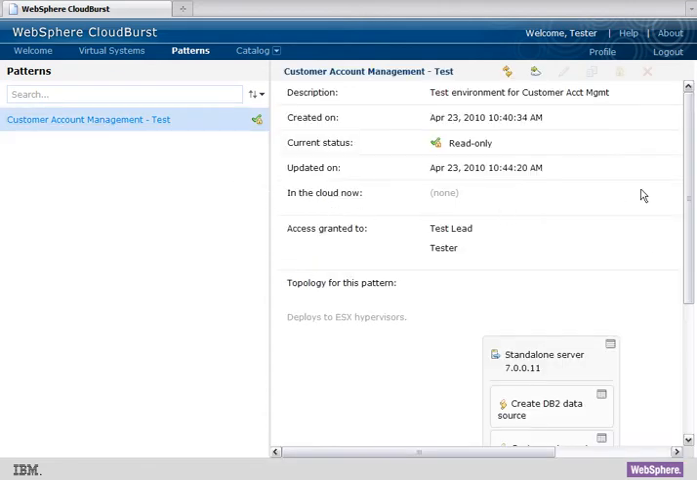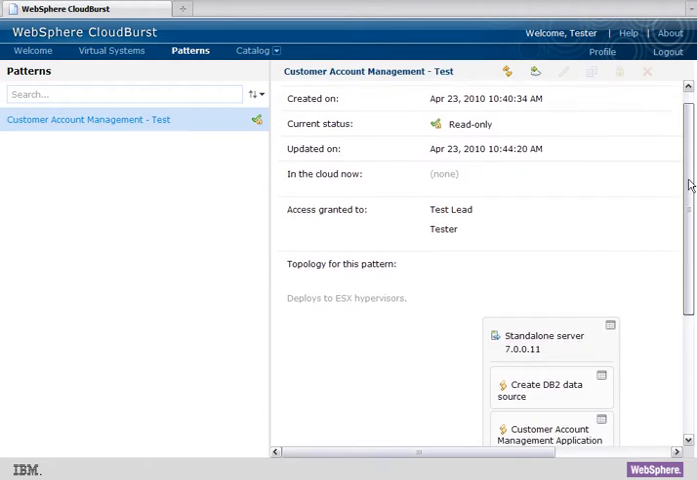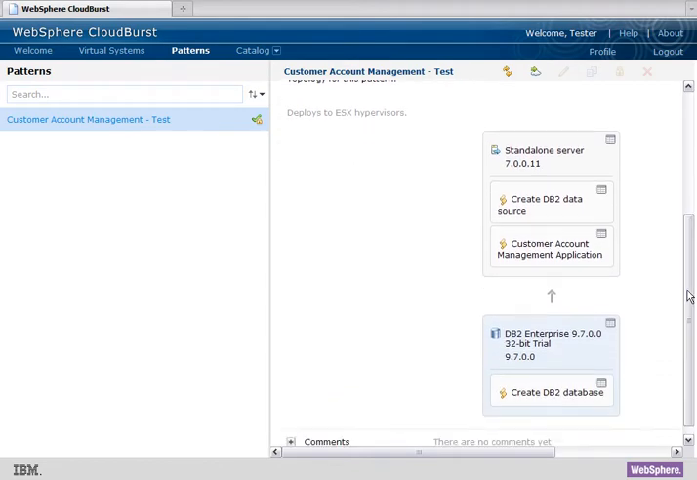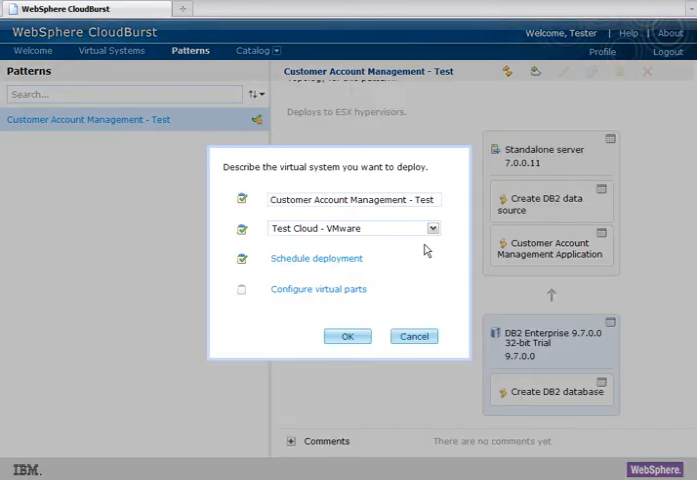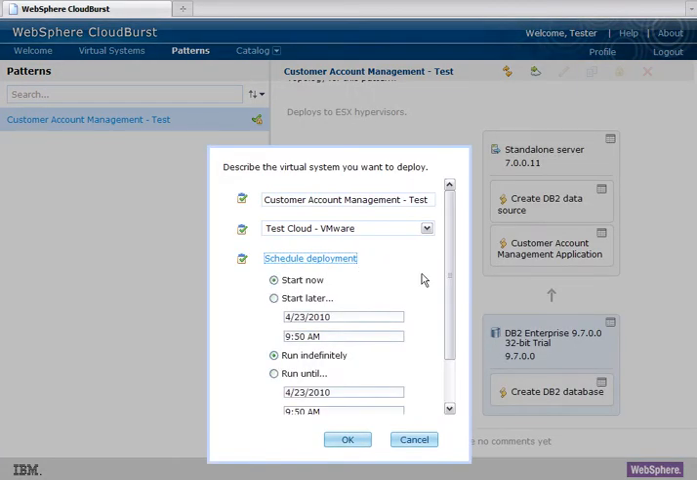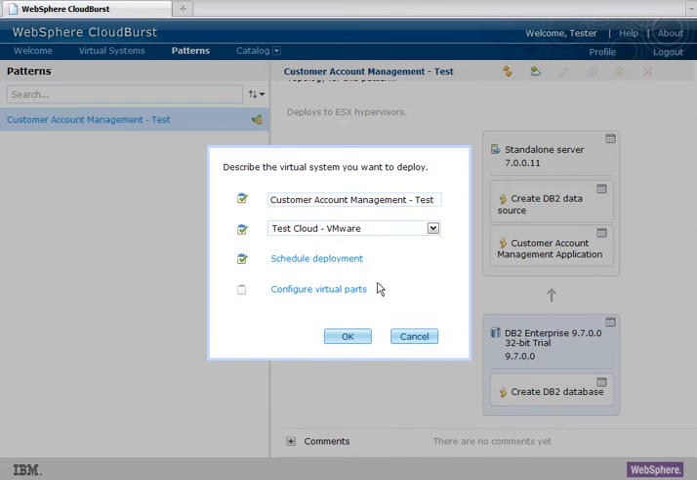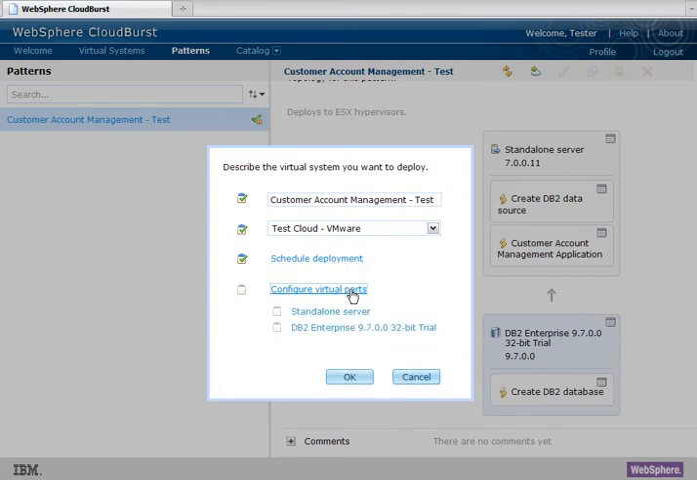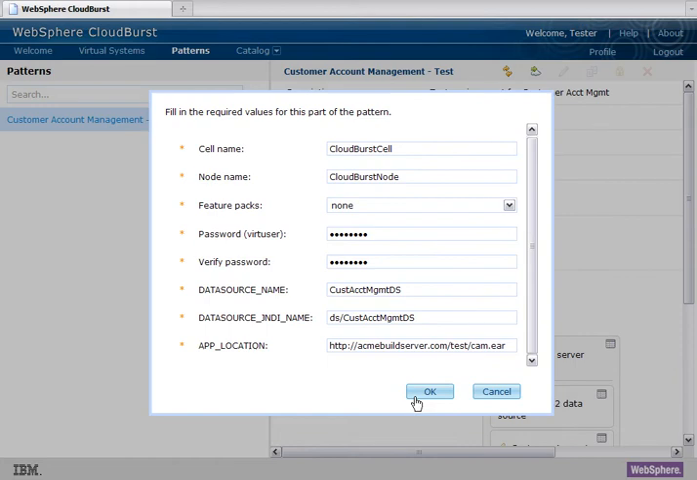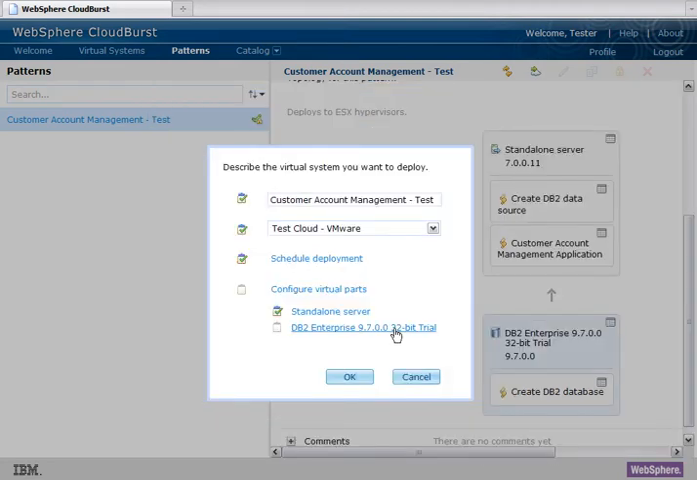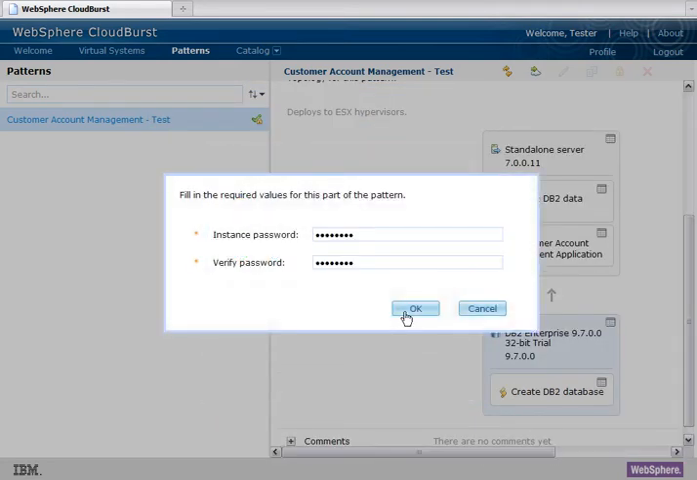To deploy, you simply select the desired pattern and then click the Deploy button. In the deployment dialog, you provide a unique name for the new system, optionally schedule the deployment to occur in the future and schedule the system to be automatically removed at a future date, and then provide configuration for each part in the pattern. For each part, you provide the information not locked into your pattern. This can include virtual machine, WebSphere, and script package configuration data. Once done, click the OK button to begin the deployment process.